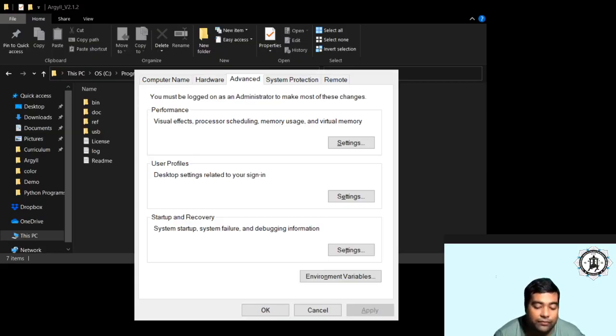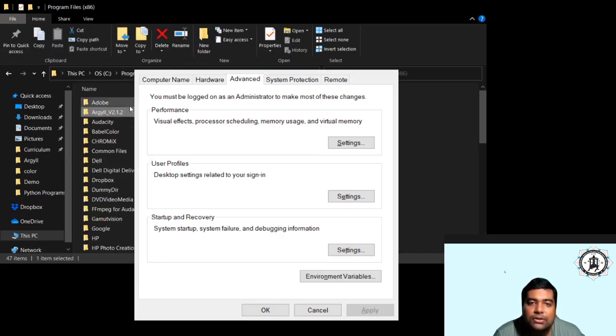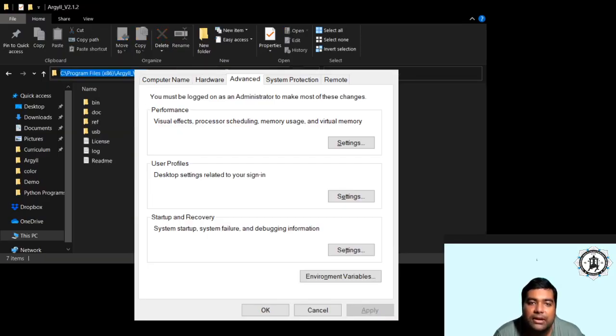There you need to again go to the path where you had installed, or copied or extracted, your Argyll folder. So the path is this one, right? So this is the path. You simply copy this and then paste it. You click on New and you paste it and you click on OK.